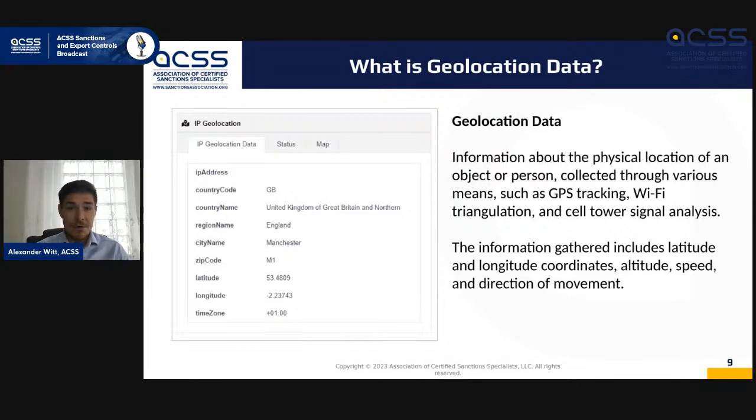So geolocation data is information about the physical location of an object or person collected through various means, such as GPS tracking, Wi-Fi triangulation, and cell tower signal analysis. The information gathered includes latitude and longitude coordinates, altitude, speed, and direction of movement sometimes, especially for map providers, such as Google Maps.